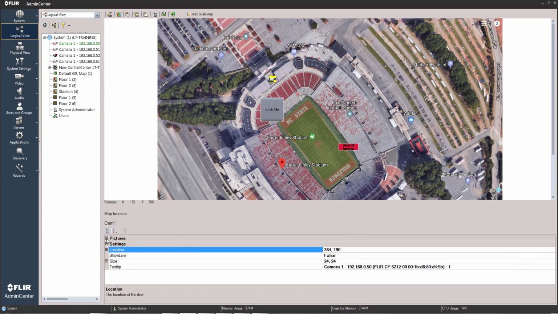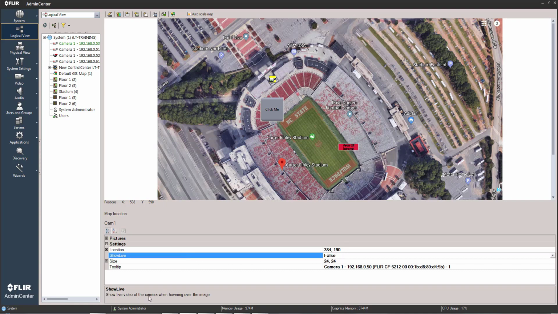Now, the camera itself, we expanded the pictures. We're going to close them. And now if we look at the settings, we can see the location, of course, where it's plotted on the map right now. If I move that, it would change the plotting. Show live is an important thing, too. It tells you right here, in Control Center, if I want to see a live view of that camera when I hover my mouse over it, I have to change this from false, which it is by default, over to true. As soon as I do that, you're not going to see it here, right? We're still in Admin Center, but in Control Center, you actually see the picture of the camera when you hover over it.